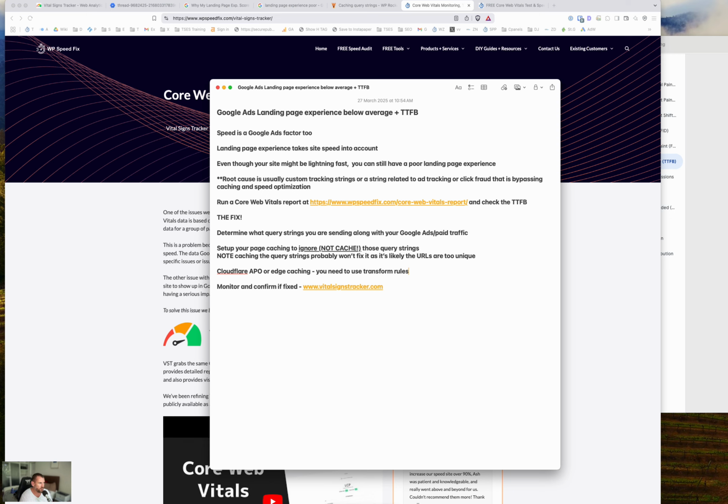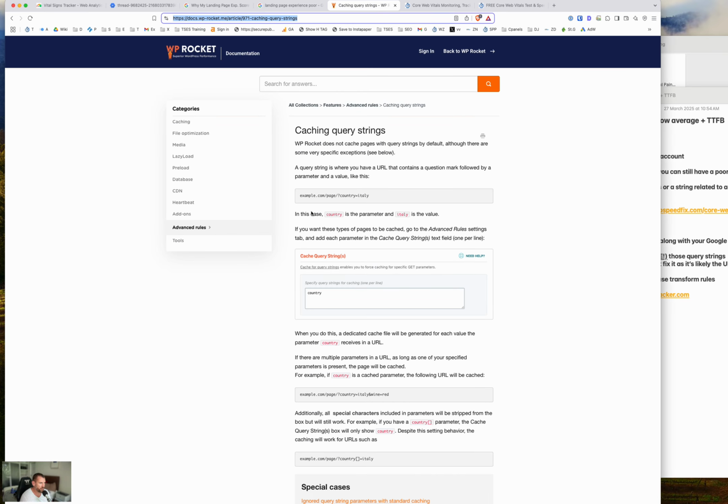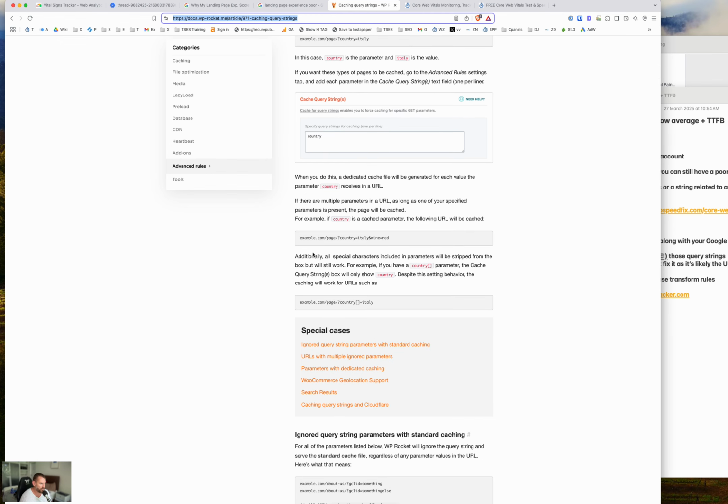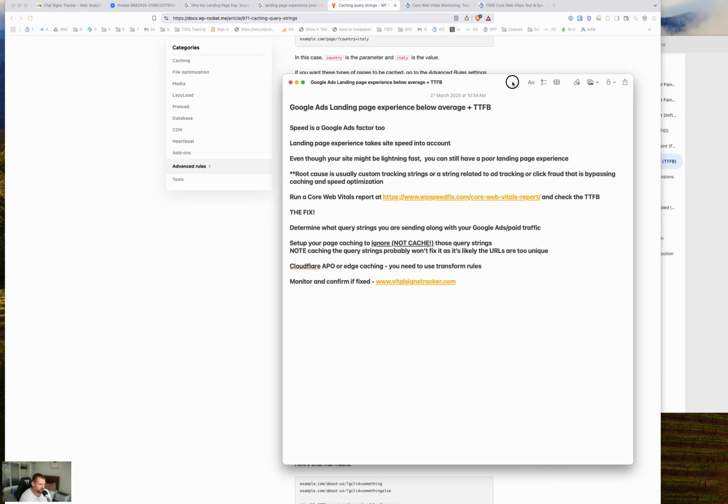But even if you ignore the query strings on the hosting, say you're using a WordPress site and you ignore them in something like WP Rocket, I'll link you up here. Here's the WP Rocket page about query strings. There is an add-on plugin for WP Rocket where you can set up those query strings to be ignored. That'll work on the hosting level, but it won't work on Cloudflare. Cloudflare will still bypass its cache with those query strings.